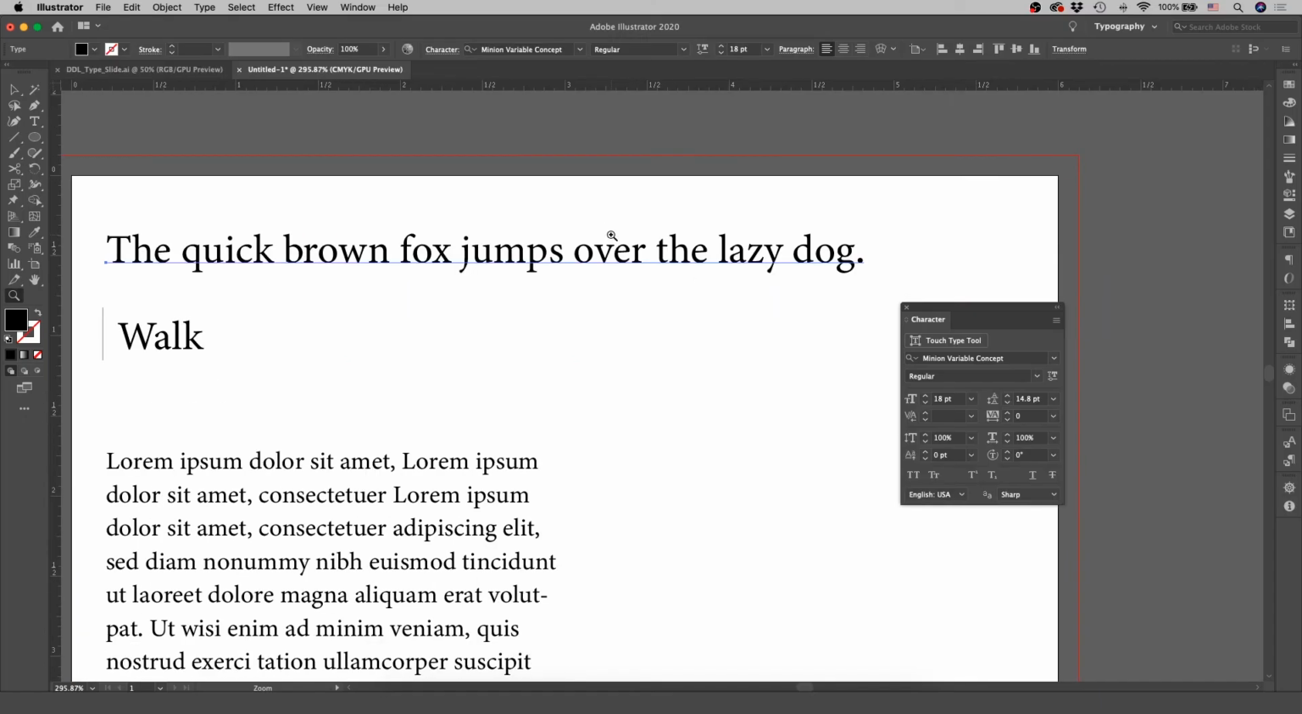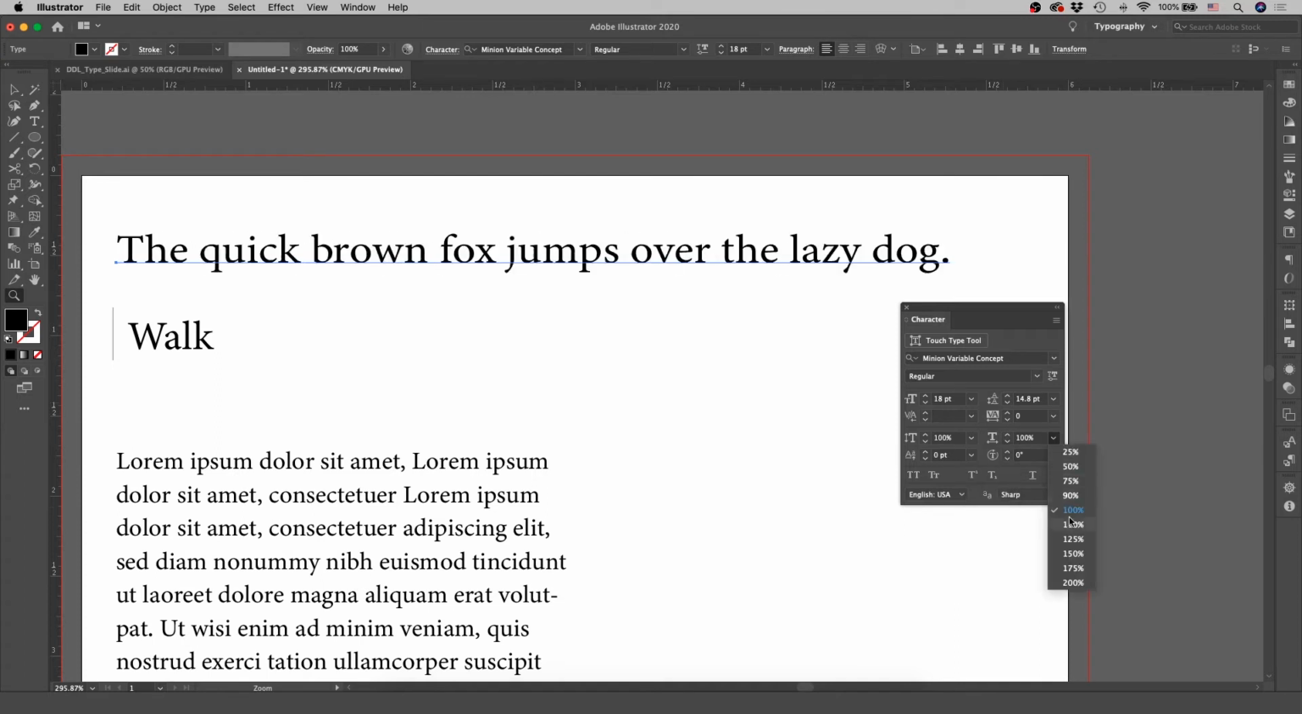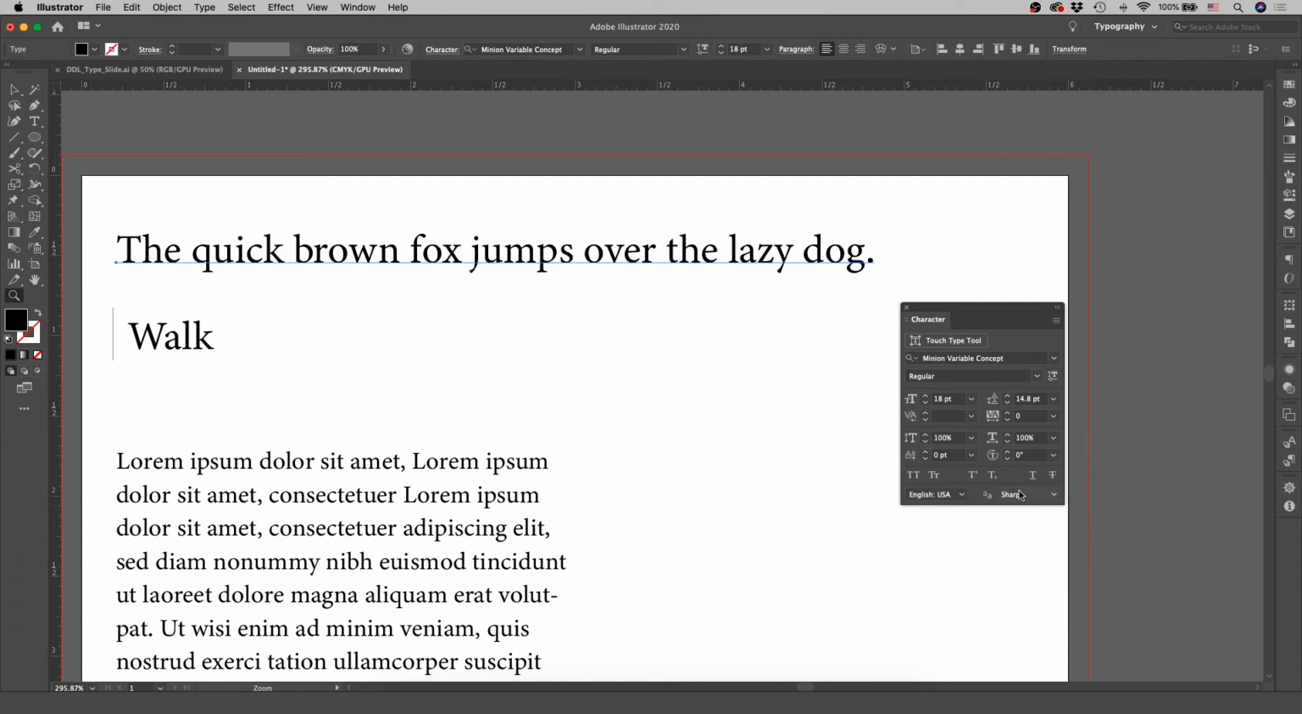Okay, so next up, these two inputs allow you to change the vertical and horizontal scales of the words. Once again, my precautionary warning about stretching type: don't do it unless you know what you're doing, or someone's going to call you out on it.